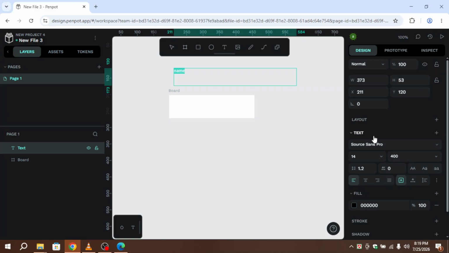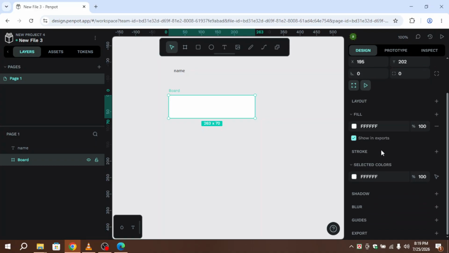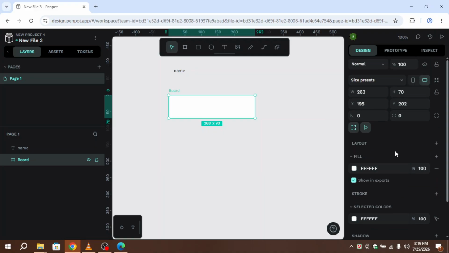Now it's time to make your interface look more polished. Select your objects and apply background colors, text colors, borders, corner radius, and shadows where appropriate. So try to keep your color palette simple and consistent for a clean, professional appearance.